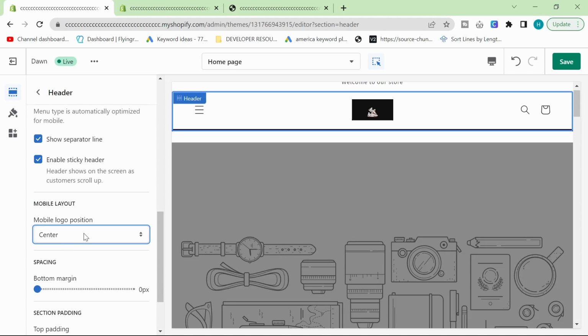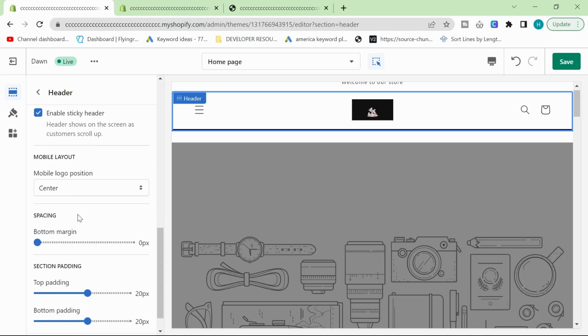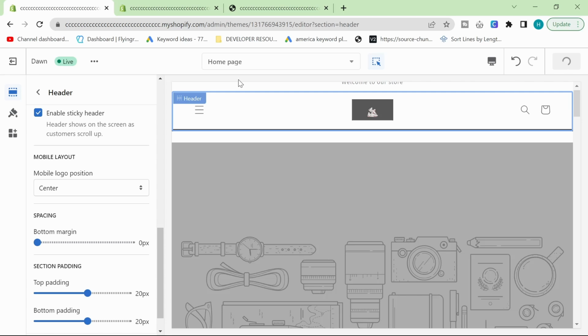Mobile layout, mobile logo position. This is the important one. Make sure this is on center. So sometimes it'll be here on the left, which doesn't look very good. But we're going to click on center, and we're going to hit save.